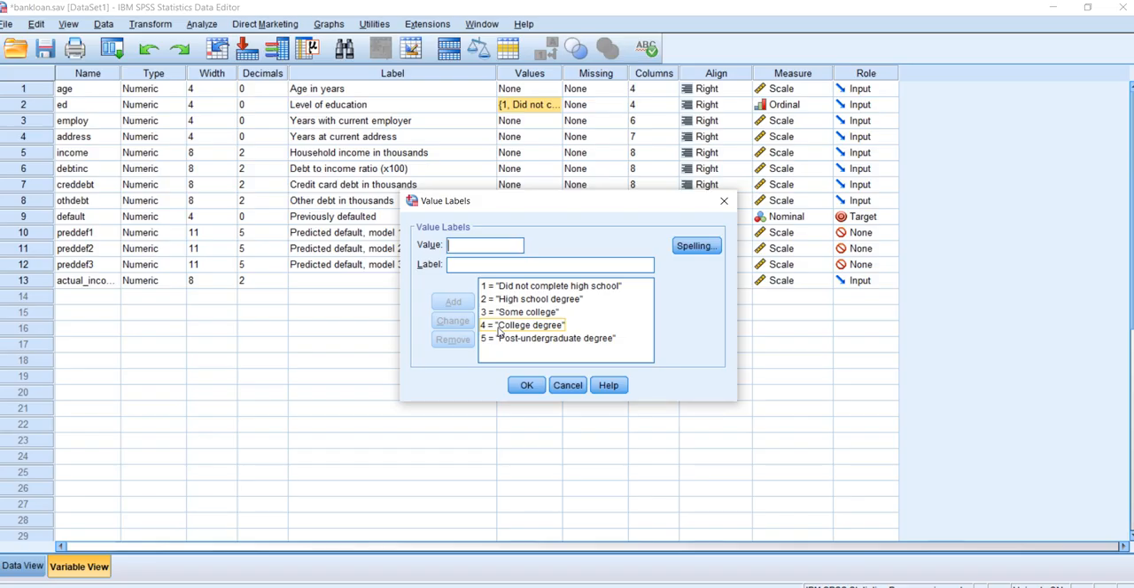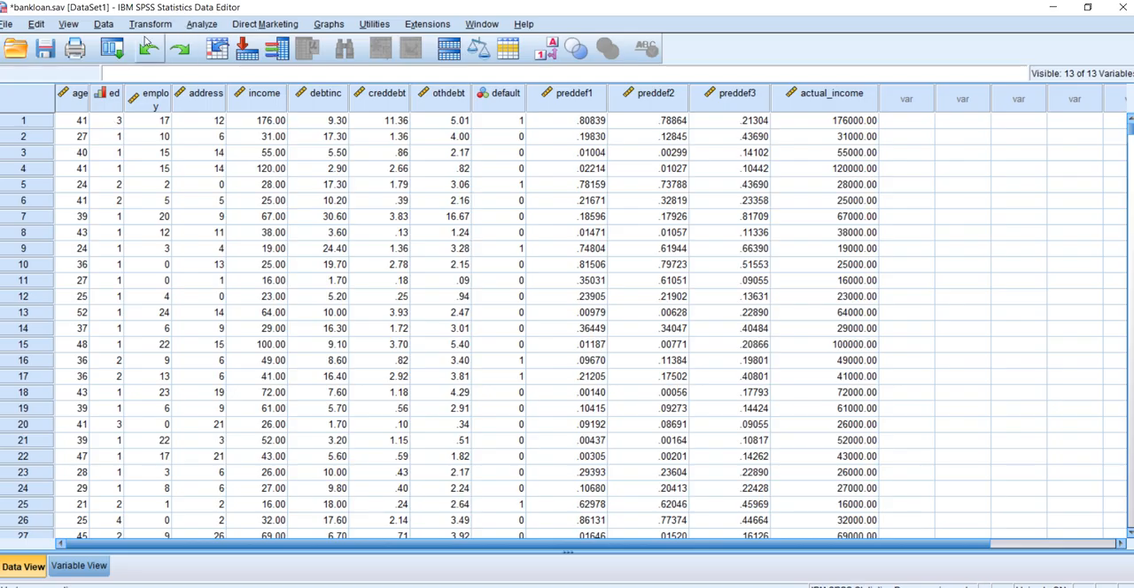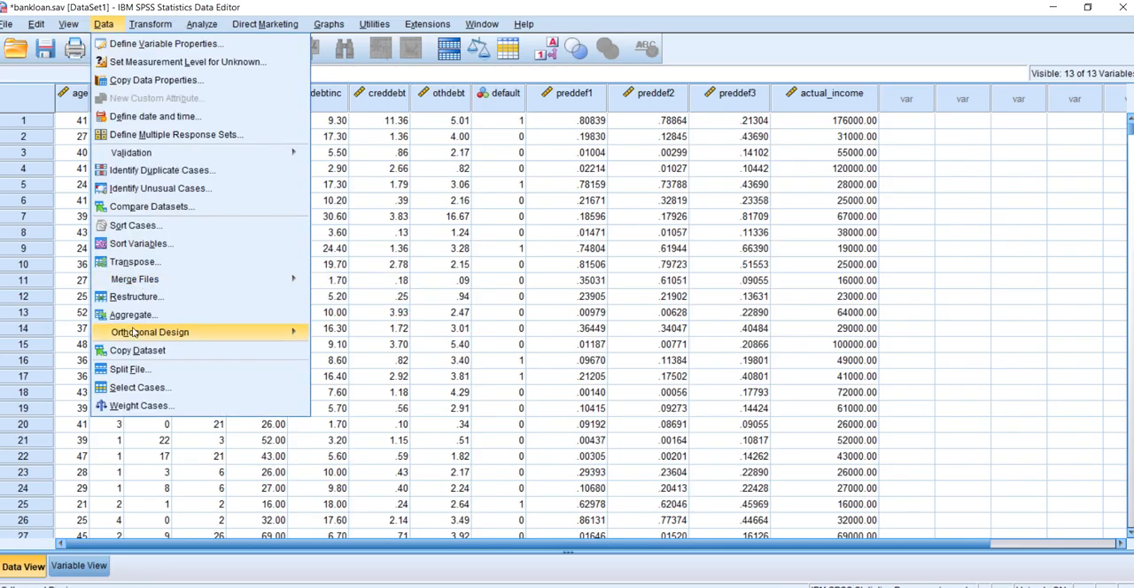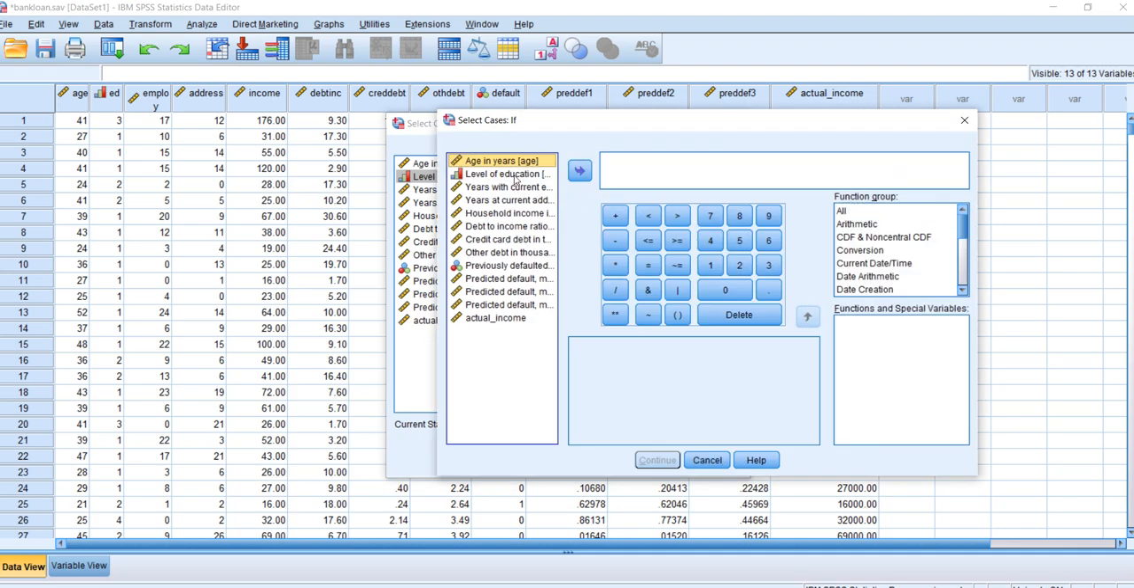Okay, so what I'll do, I'll go to the data view and I'll go to data, and then I'll select this, select cases. Now here I'll check this level of education. Now here they are considering all the cases. I'll select if condition. So I'll select a condition over here. I'll select this level of education, and this should be equal to 4. 4 means that I'm only interested in those employees who have got a college degree.